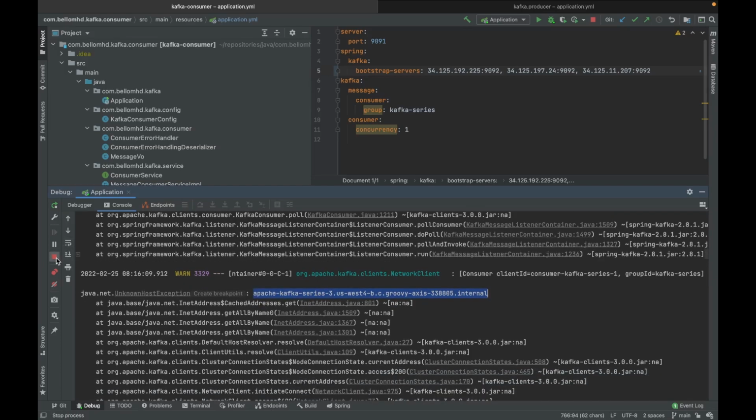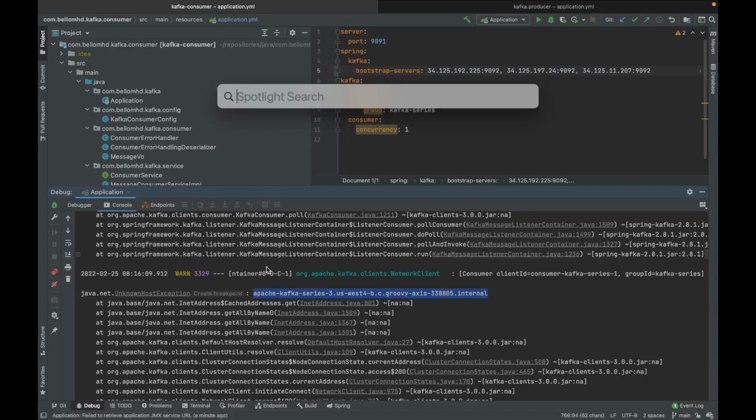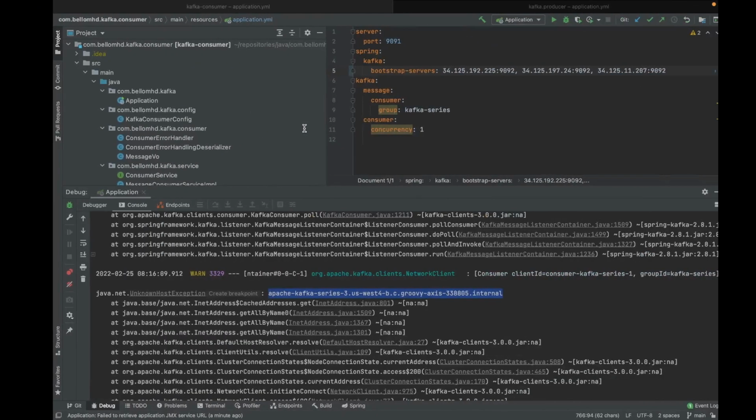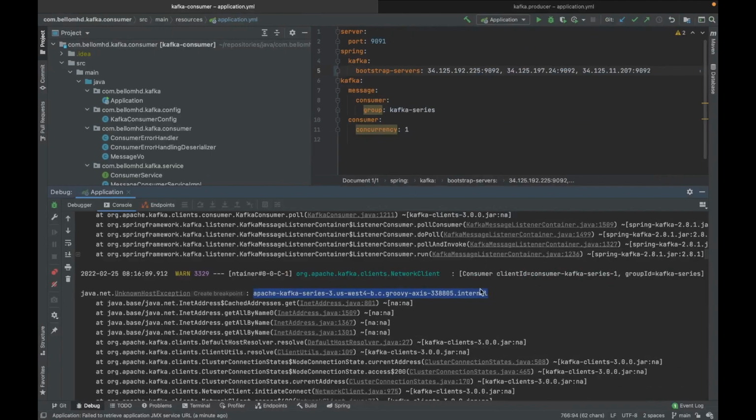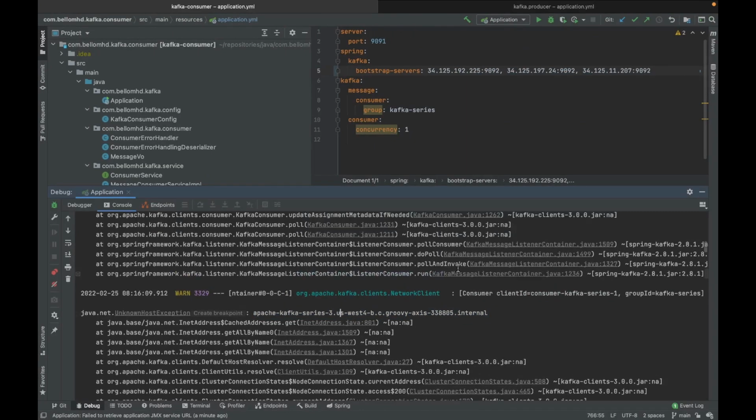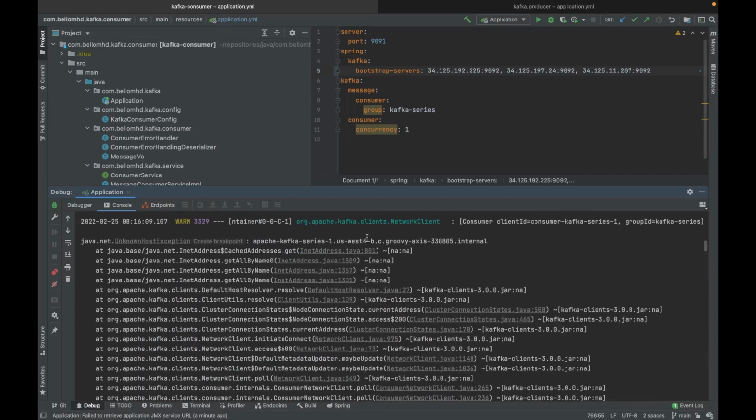So let's stop the consumer and then open our terminal. We already have it opened. From our terminal, let's edit our host file, /etc/hosts. From here we are going to map the IP addresses to our host names. For example, this is the first node.